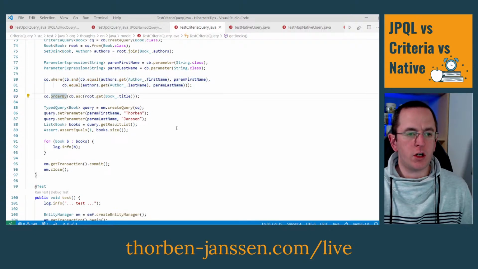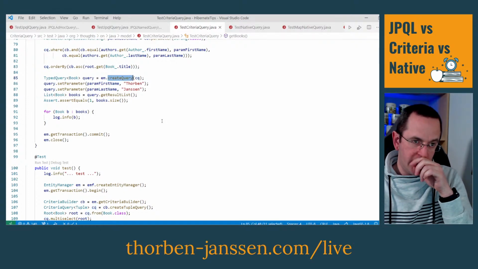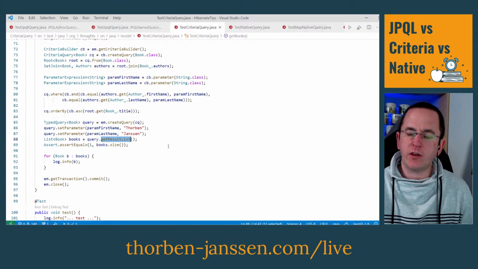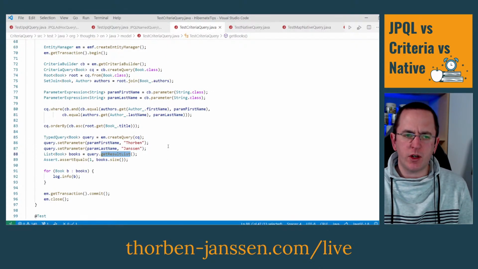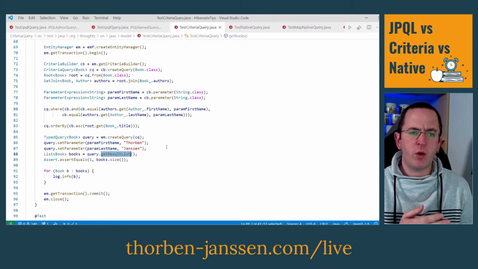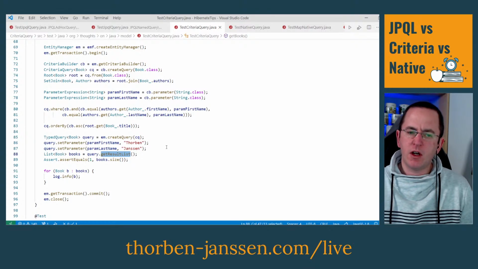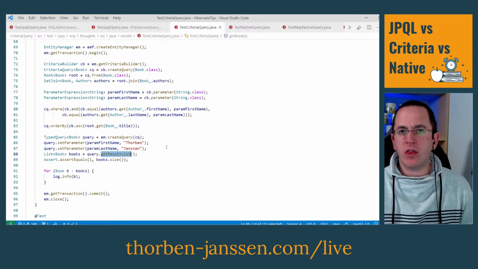Then I do a little bit of ordering, and then I'm done with the definition of my criteria query, and I call the create query method on the entity manager. Then I can set my bind parameters and execute the query in the same way as I would execute a JPQL query. As you can see, for a relatively simple query, what we did is we have a query that returns all the books written by an author with a given first and last name. That's a relatively simple thing if you use JPQL or a native SQL statement. So why should you write this much code here?